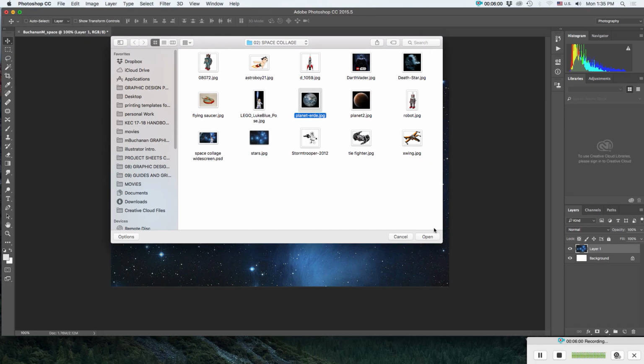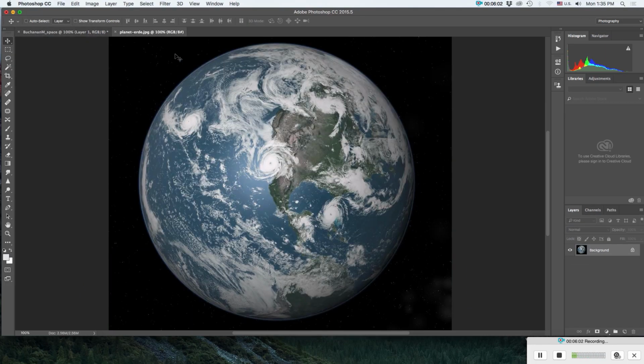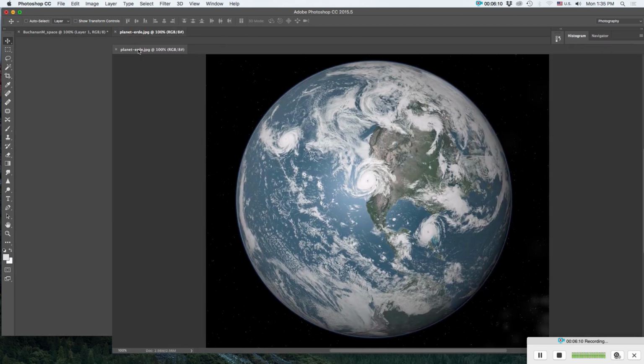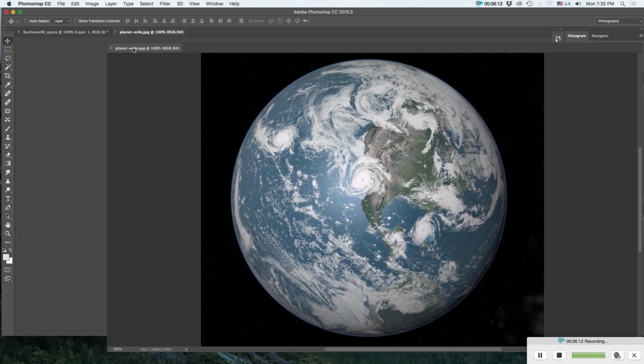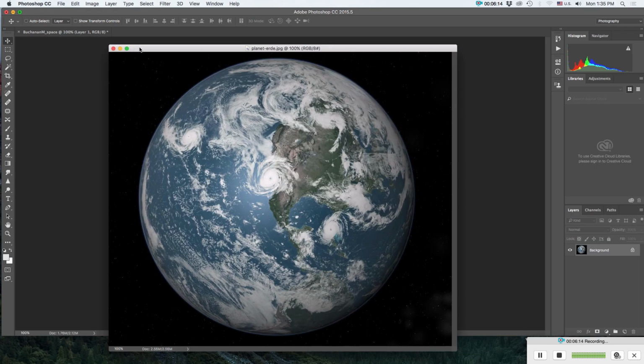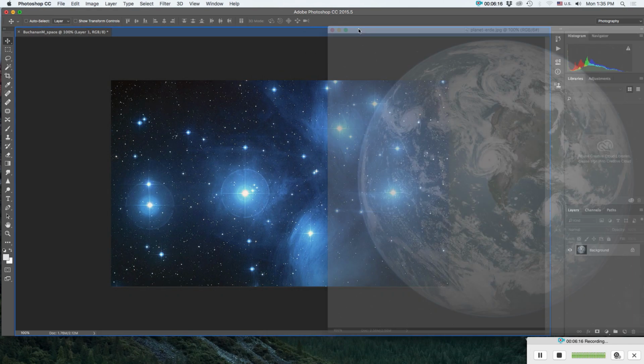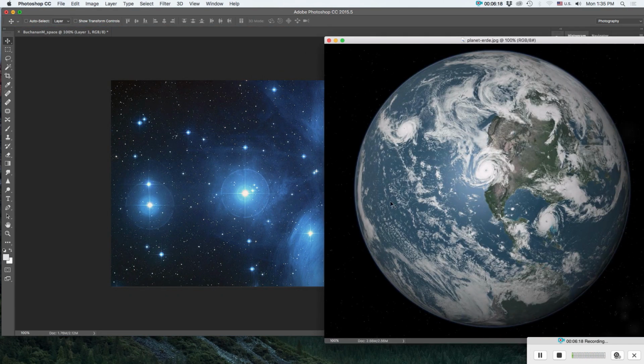So I click on it, I press Open. It's opened up into its own little tab, and we're going to do the same thing that we did for the stars. We're going to click on this little tab, click and drag and move it down till we see it breaking out into its own window. When we can let go, push the image over to the side a little bit so we can see where we want to move that image into.